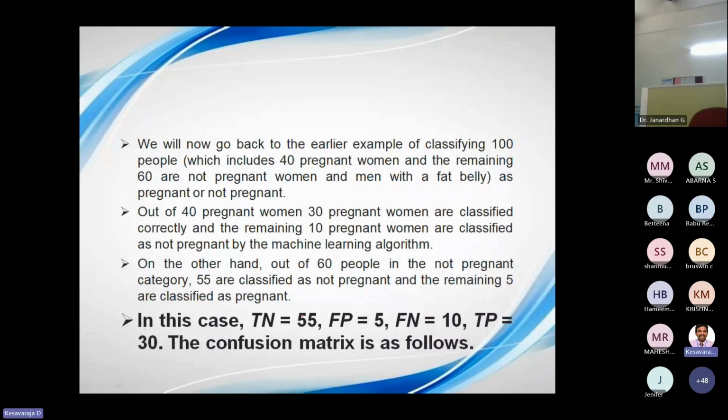Then in a similar way, there are 60 not pregnant people. For 55, my machine correctly identified as not pregnant. But for 5, my machine wrongly identified as pregnant. So the 55 are taken into true negative, the negative was correctly identified. But for 5, my machine was wrongly identified. That is false positive. My machine says positive, but it's wrong.